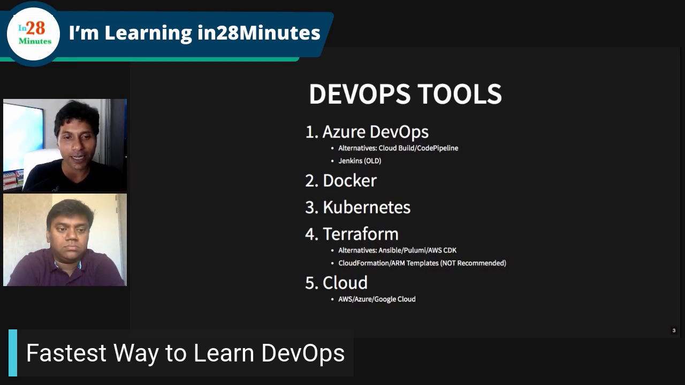From continuous integration and continuous deployment, what we would move to is containers and container orchestration. The next two tools I'm talking about are Docker and Kubernetes. Now, you might be wondering, how are containers or container orchestration related to DevOps at all? Why are containers important for DevOps?